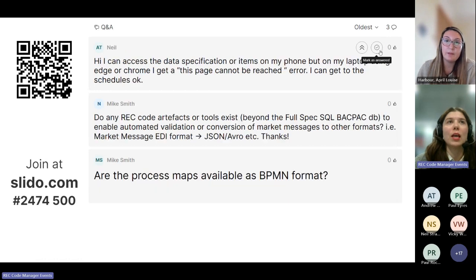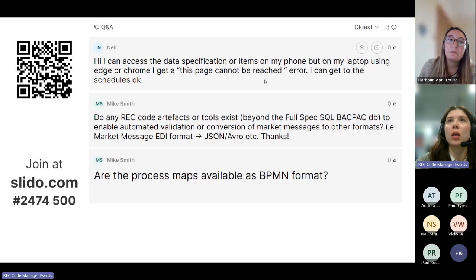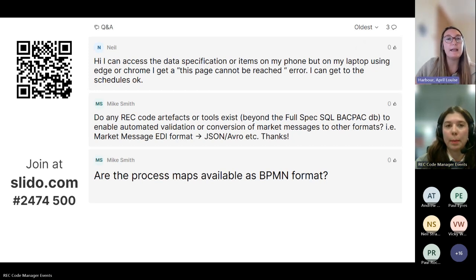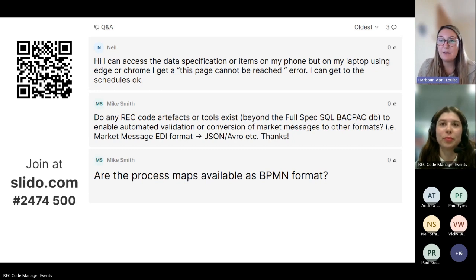Perfect, thank you. And the next question is, I can access the data spec or items on my phone, but on my laptop using Edge or Chrome, I get a "this page cannot be reached" error. I can get to the schedules okay. Oh, okay, well, that is interesting. So I suppose I would have a question to say, is that Neil answering the question? If you're happy to pop on.